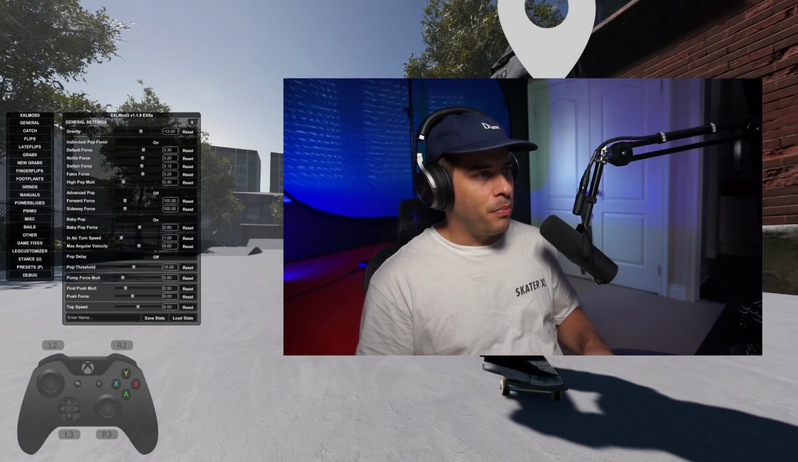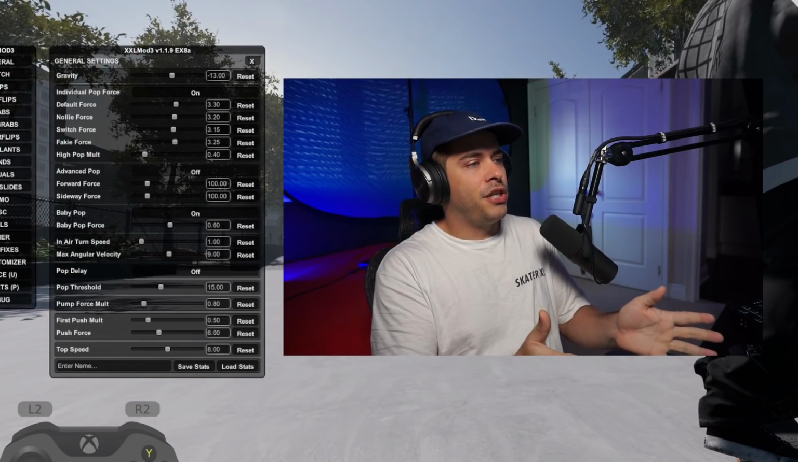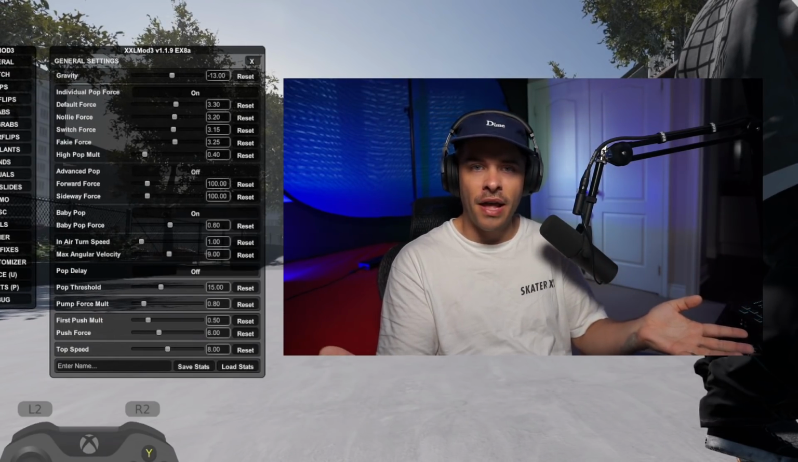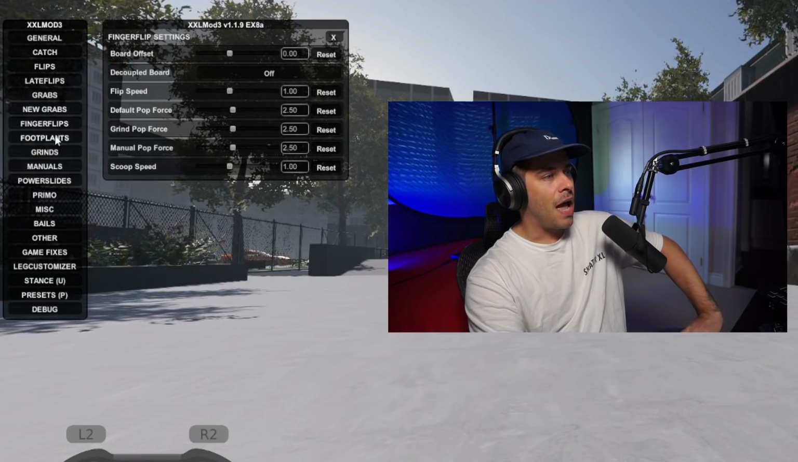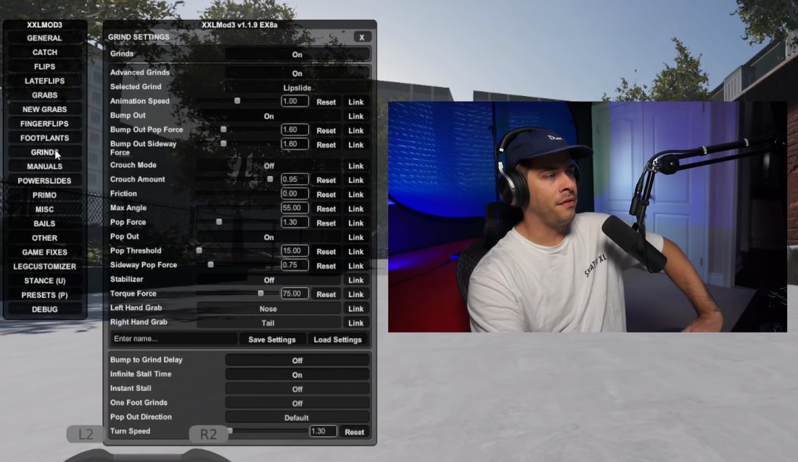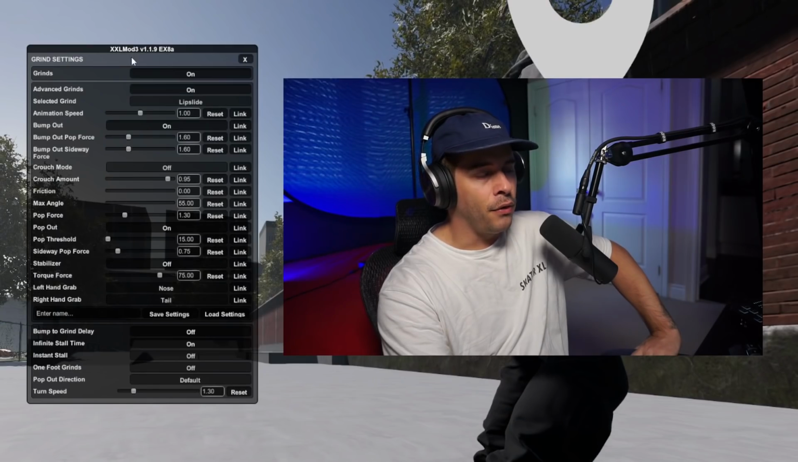So this is what people think the XXL mod is. This is the stat menu. You can basically change any setting of how your guy pops, how fast he pops, how fast he flips, how fast he scoops. This is the basic stat menu that people know about. This is what people want on console. If you flip through these tabs, you'll realize that there's actually settings for every single small detail in Skater XL. The new grinds tab here, for example, is nuts. Stat menu for my grind.